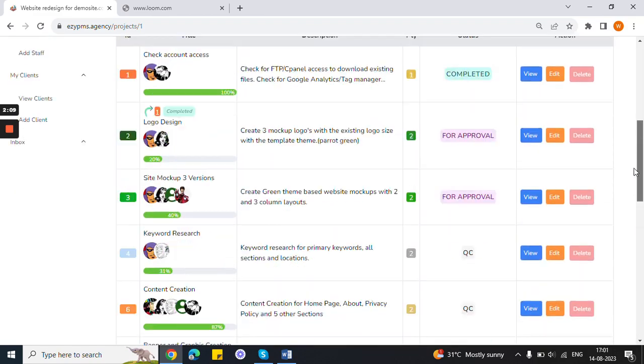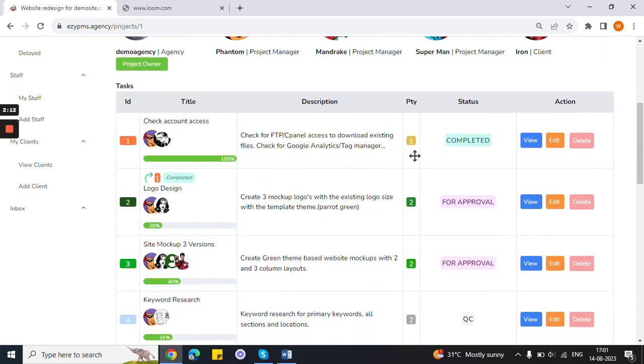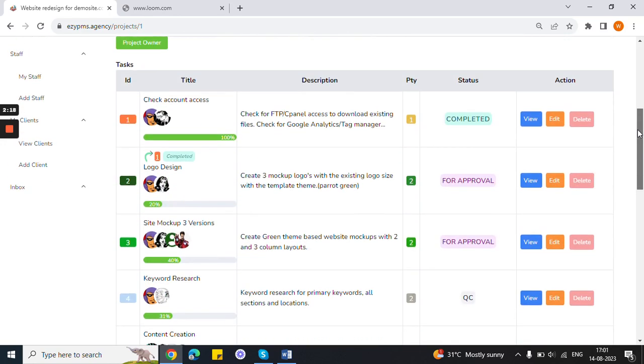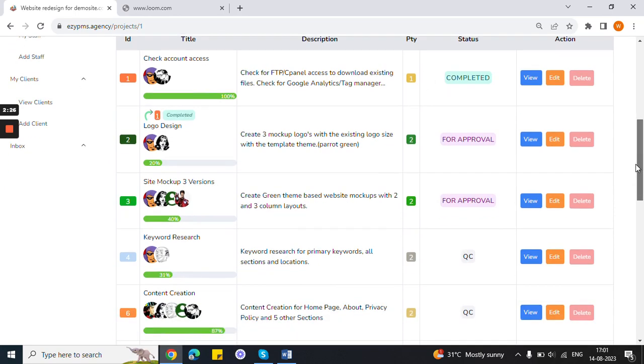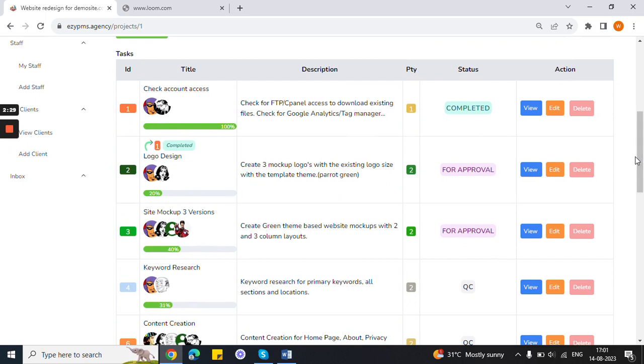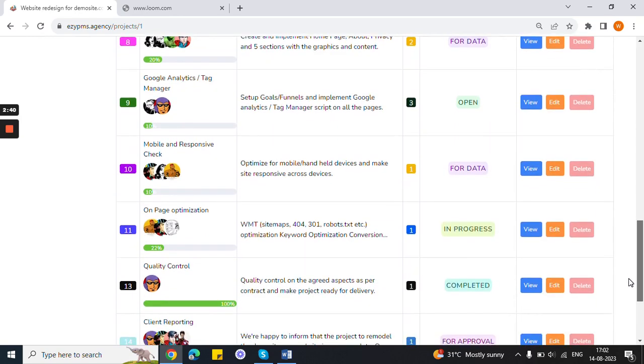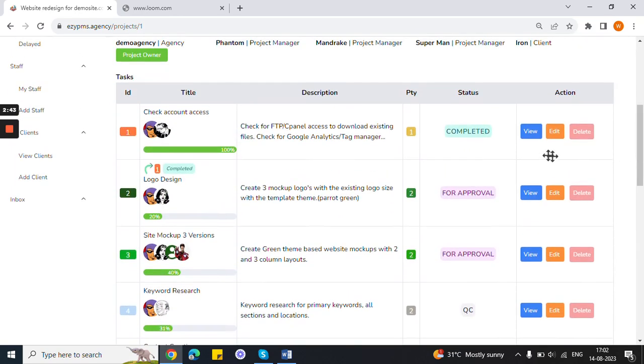And here you can see the priority level of the task. Here are the numbers 1, 2, 3, 4 and 5. I told you earlier how you can prioritize your task from level 1 to 5, and the priority color also changes according to the importance of the task. So it's all shown here. And next you can see the status of the task, whether it is completed, waiting for approval, QC, in progress, or waiting for data. You can see it all here. Next you can view the complete task, and you can also edit the task, and the delete option is also here, which you can use.